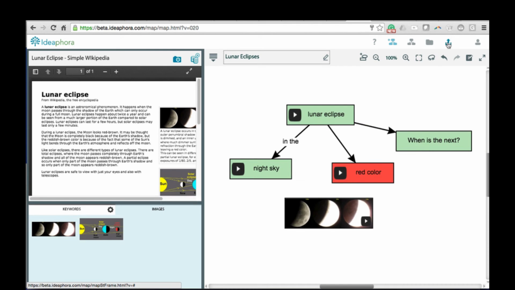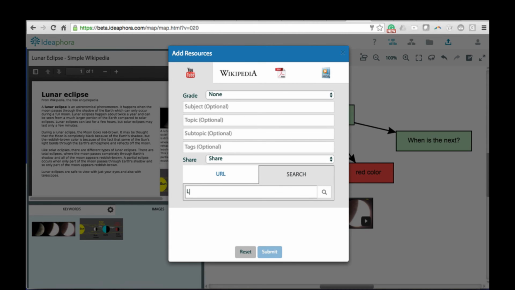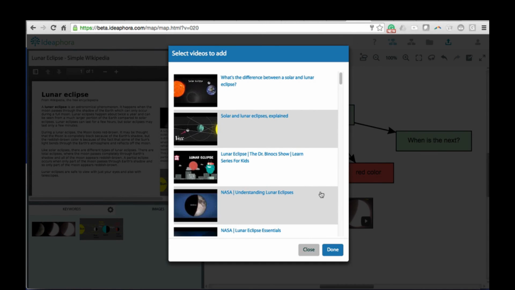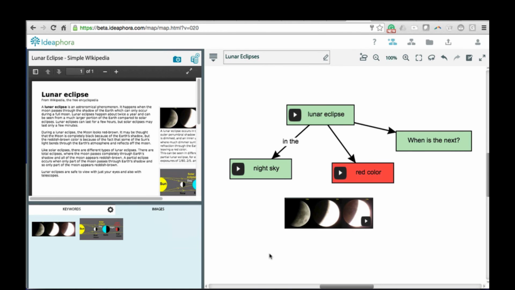Now, if you want to work with content that's not already included in Ideaphora, you could add your own by clicking the Add Resource button up top. We're going to search for a YouTube video here. You could also use the share settings to share it with your class or group. And when you hit the magnifying glass or enter, you'll get a list of videos that you could then select and click done and then submit. And once these are processed, they'll be available to you to use in your map or your class's maps.